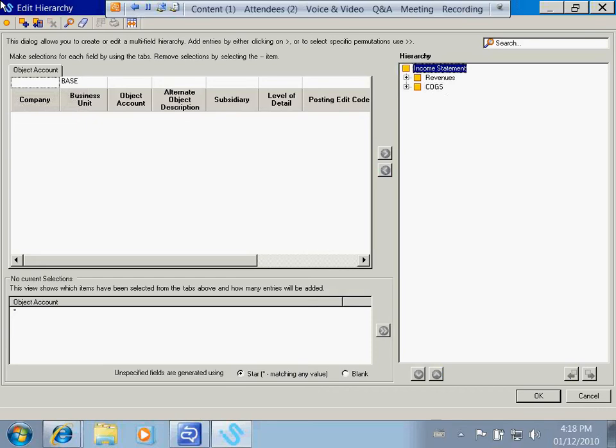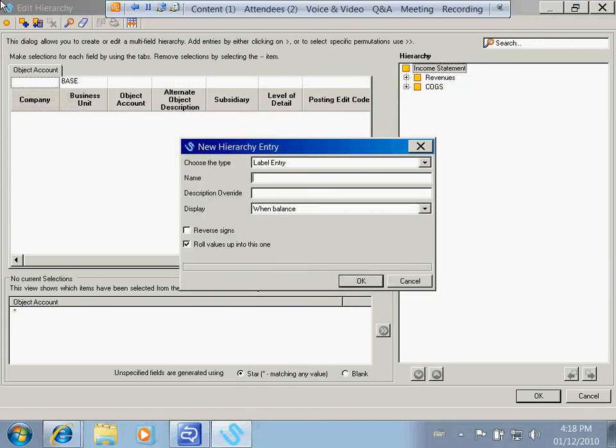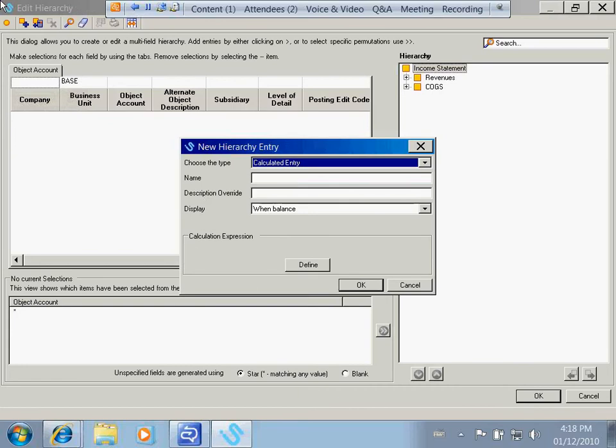Okay, so I'm going to do a gross margin number. Everybody okay with that so far? Okay, I'm going to point to income statement, right mouse click new. This time, instead of label, I'm going to drop this down and include calculated item. I'm going to choose calculated item. See what I got there?